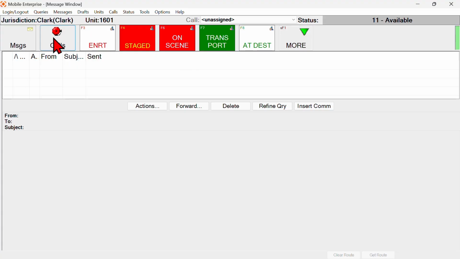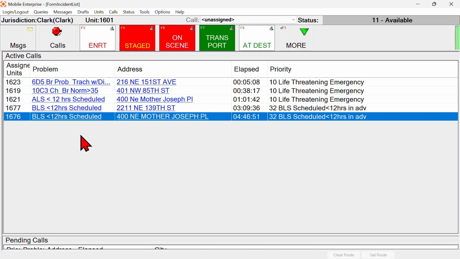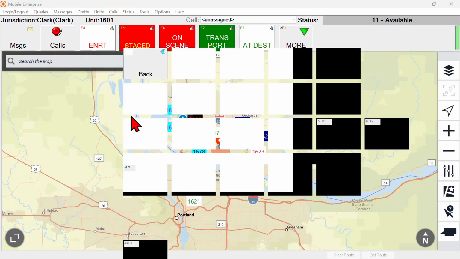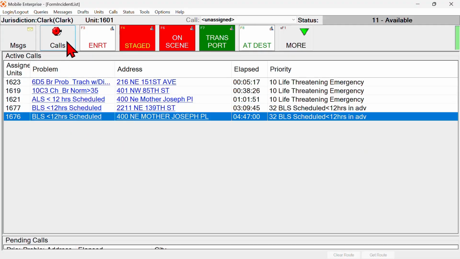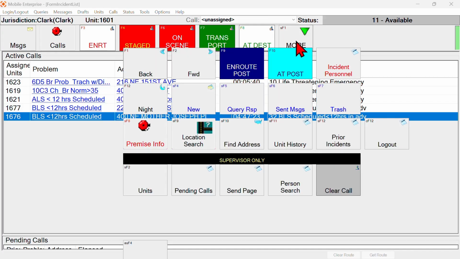Next is Calls. This shows the calls that are currently active and assigned. Just keep in mind, this list usually won't show pending calls that haven't been assigned to a unit yet. Next are your status buttons. These are your quick status changes throughout the day, like en route, staged, on scene, transporting, and at destination, depending on your workflow. And last is More. This opens additional options and tools.